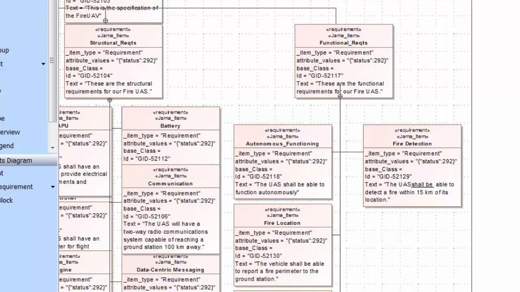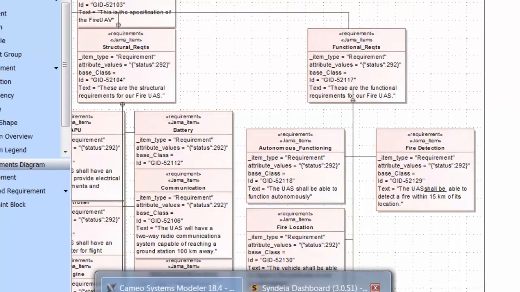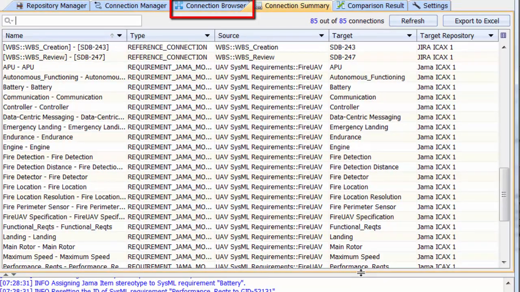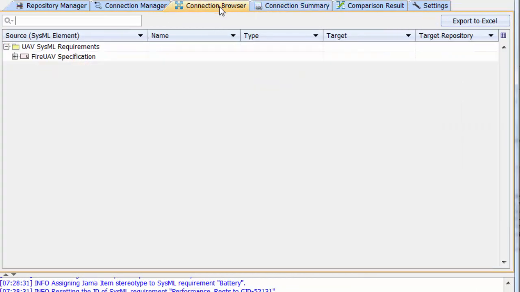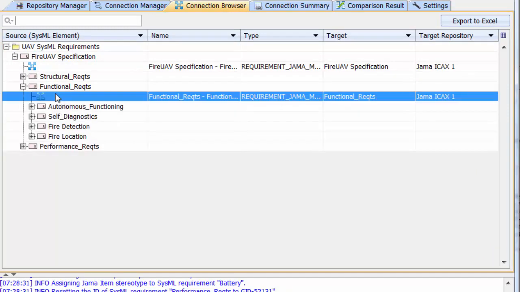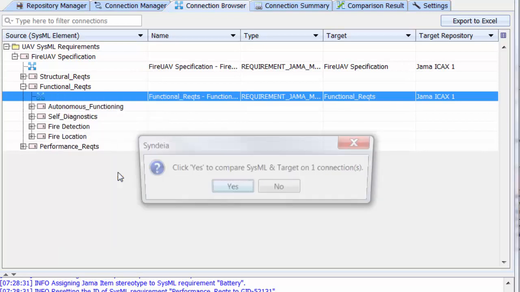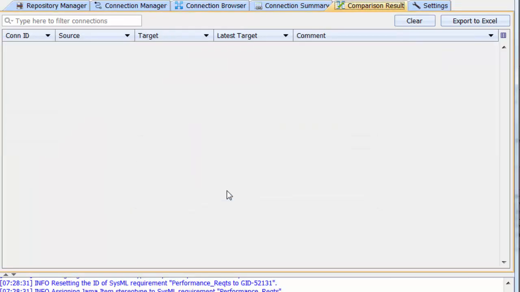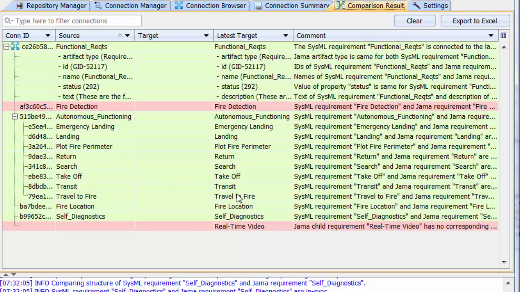In the connection browser, we will select the connection under Functional Requirements and choose Compare SysML and Target. In the Result Comparison tab, we see two differences since the connections were created.